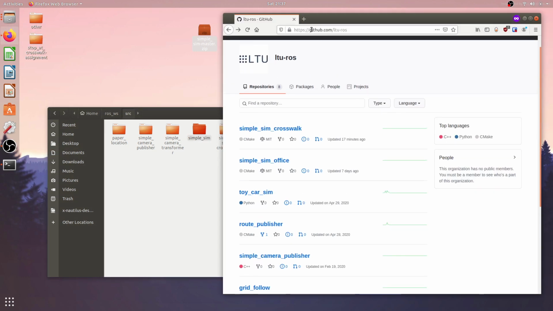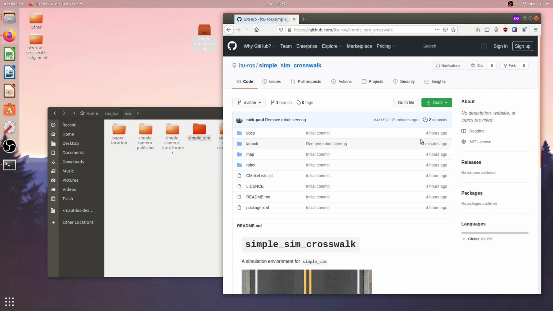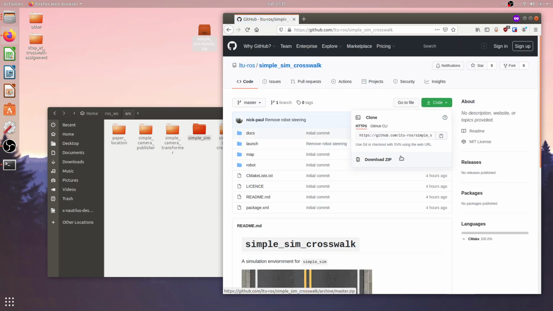And so right now on our homepage at github.com/LTU ROS, there are two, though there might be more by the time you watch this video. The ones we're going to download are Crosswalk and Office. So if we click on Crosswalk, we can download it using either git clone or download the zip directly. So in this case, I'll just use git clone.